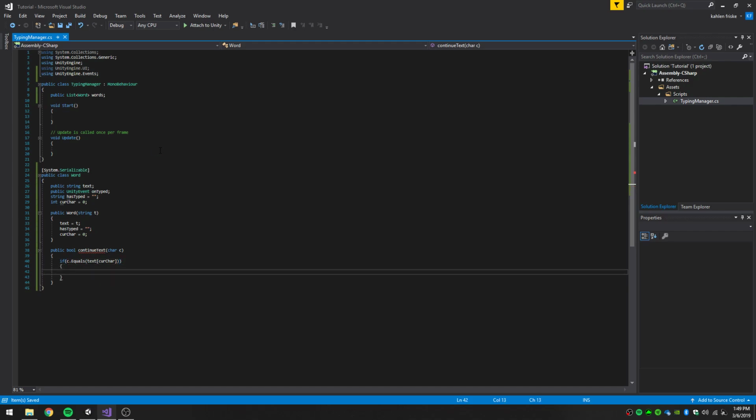So if we type out the full word, so if we type the next character in the sequence, because that's all a string is, it's just an array of characters. If we type the next one down the line, then what we want to do is move current character. So now next time you run this, we're going to check for the next character in the string.